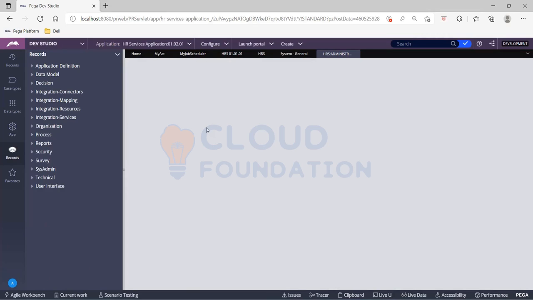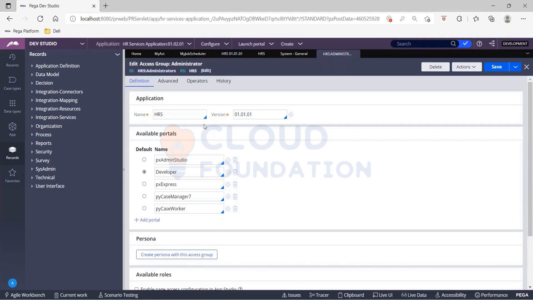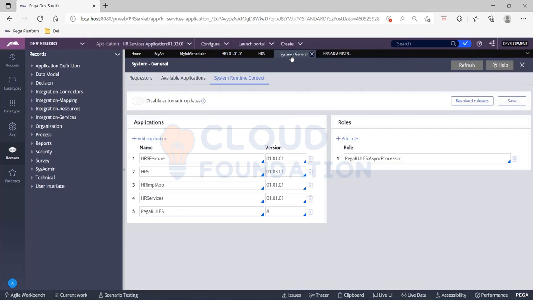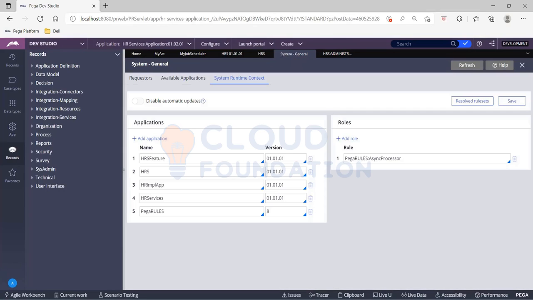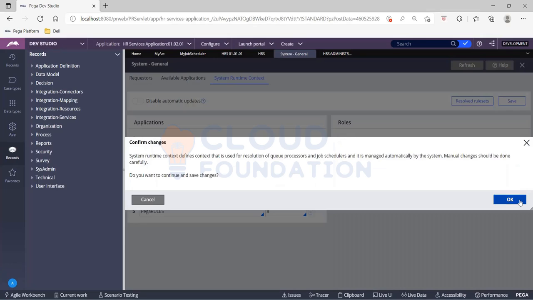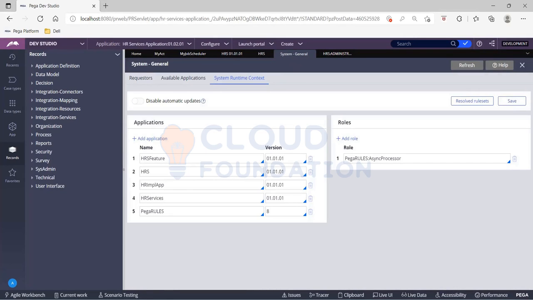Which application is it pointing to? 0101. I think I'll just change this to 010101. This should be good. This is fine. I mean, you understood what happened here.